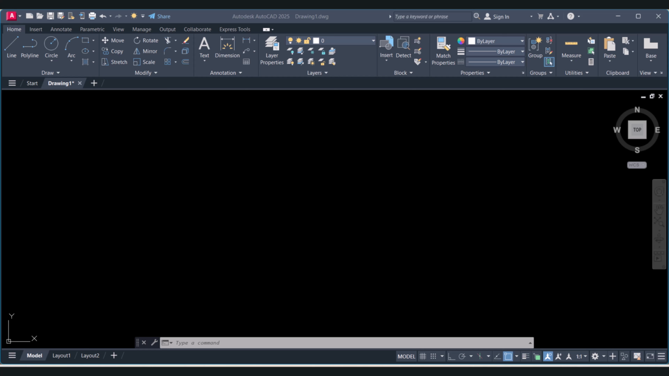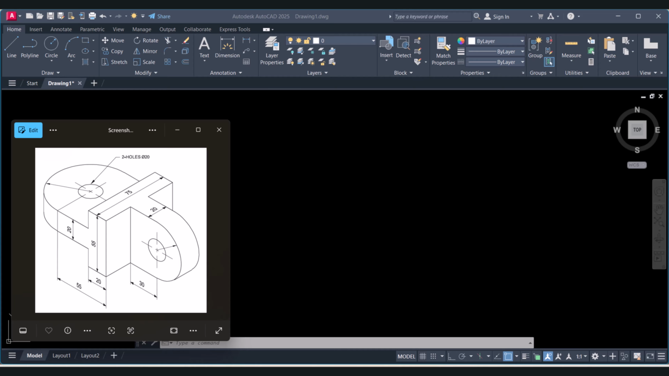Hi everyone. If you are still drawing in 2D and wondering how to make a 3D model in AutoCAD 2025, this video is for you. By the end of this tutorial, you will know exactly how professionals create clean 3D models in AutoCAD 2025 step by step. This is the object which we will model in AutoCAD 3D.